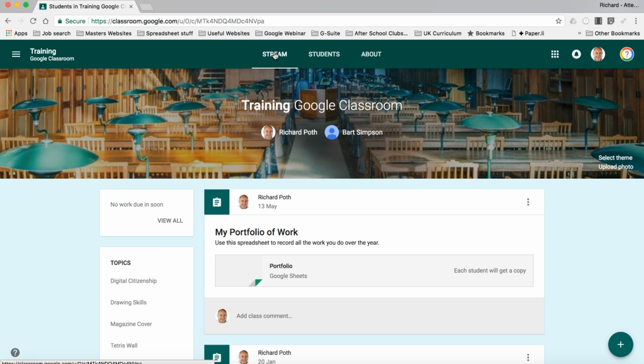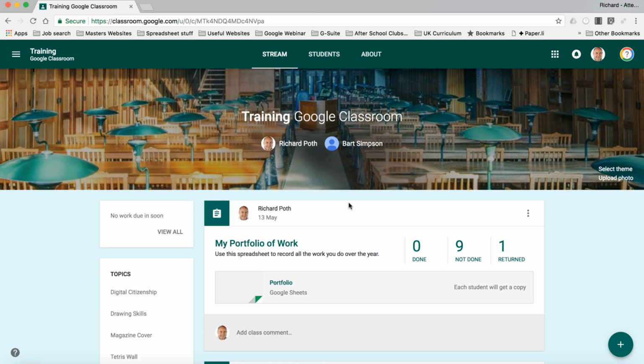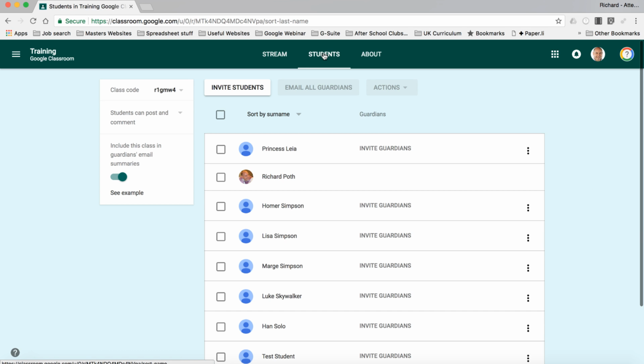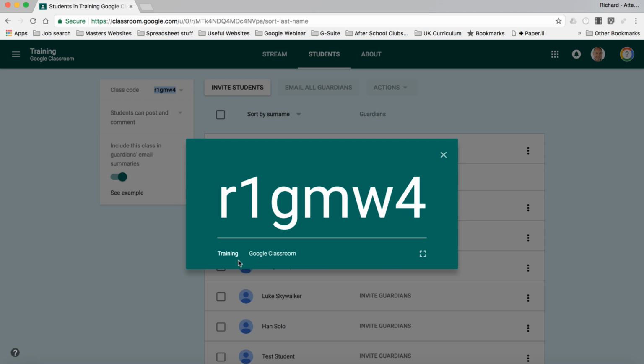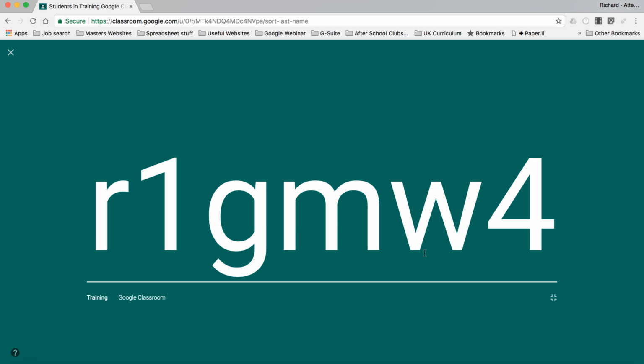So what I'd like to do is go back to my stream. What I need to do is find the class code. Now you can find the class code in the students area. This is the new feature that you can use. There is now a drop-down menu and you can display the class code, which will put it bigger on the screen. You can then go full screen if you want to, and you can put that on your screen so everybody in the class can actually see this much easier.